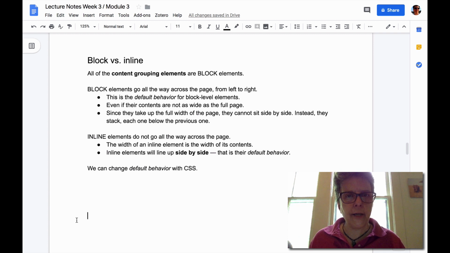But if you throw an image into the middle of a sentence, or if you put 3 images side by side, they will behave inline and they will go side by side with each other or with the text. This is also covered in a video this week, and it's covered in the book.